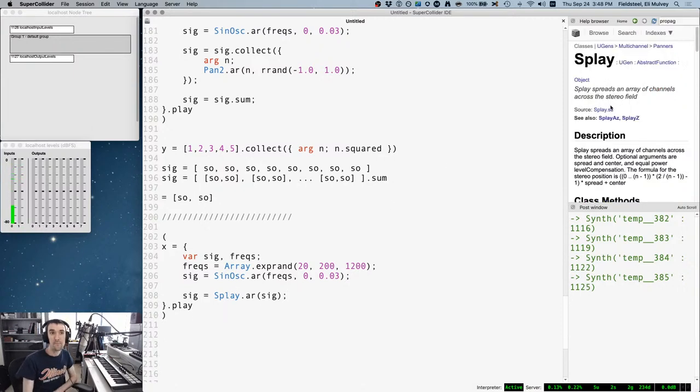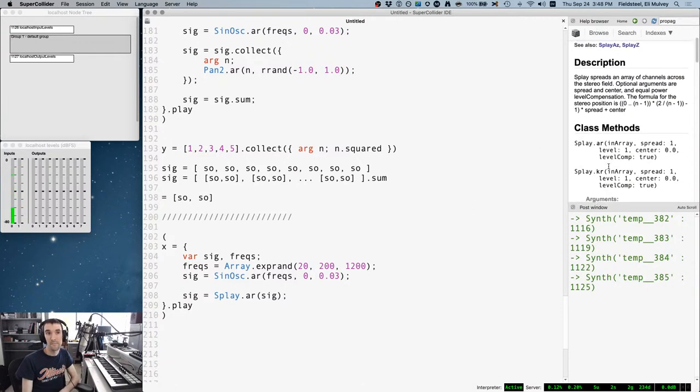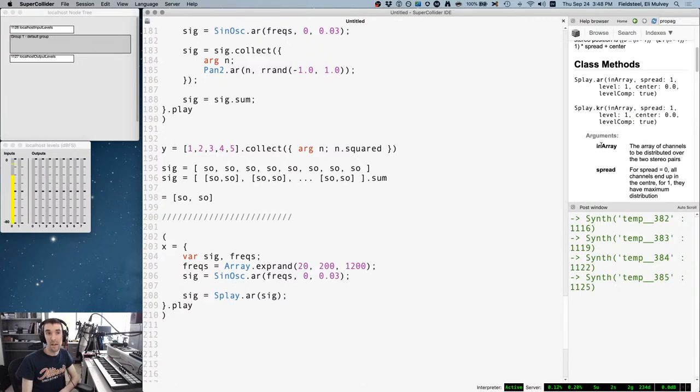Splay takes as its input an array of signals. So it doesn't matter how big it is. It can be any size. In this case, it happens to be an array of size 20. And Splay will spread these, sort of linearly space them across the stereo field. So the sine osc at index 0 is hard left. The sine osc at index 19 is hard right. And the ones in between are sort of spaced across.